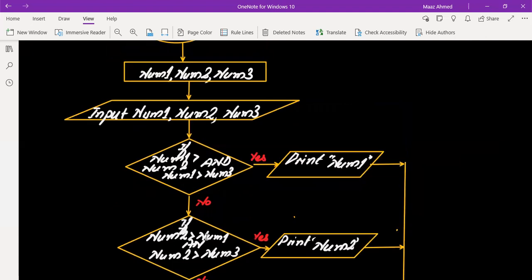Sir, why did you use the rectangular box? Everyone just hold on. Let me just put more down. Then we should have the input.